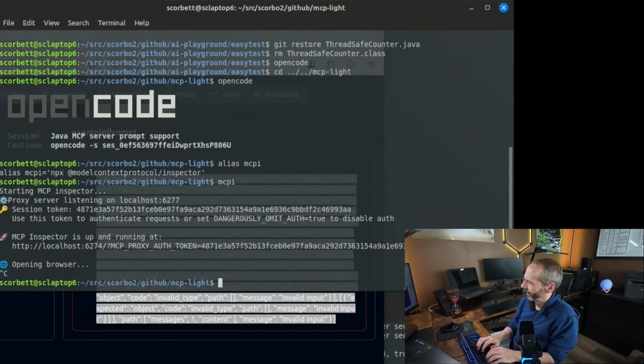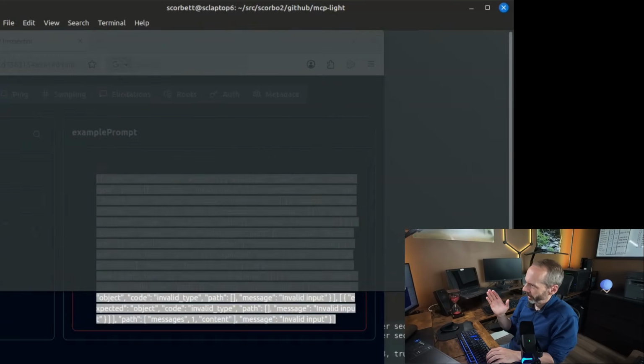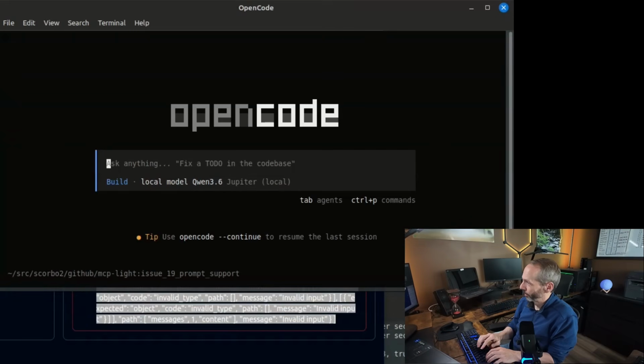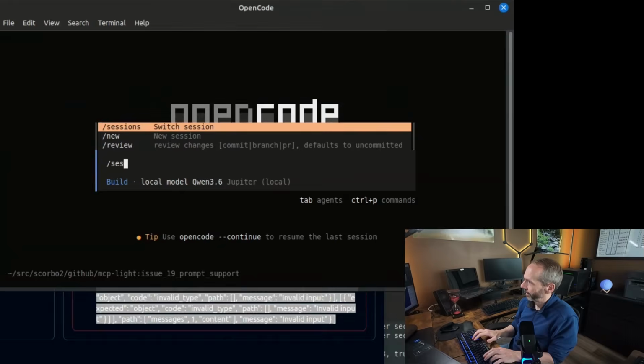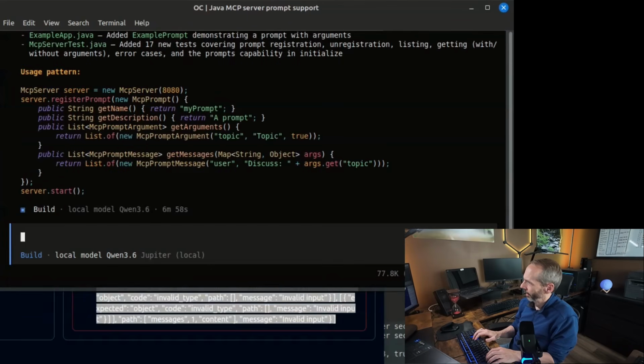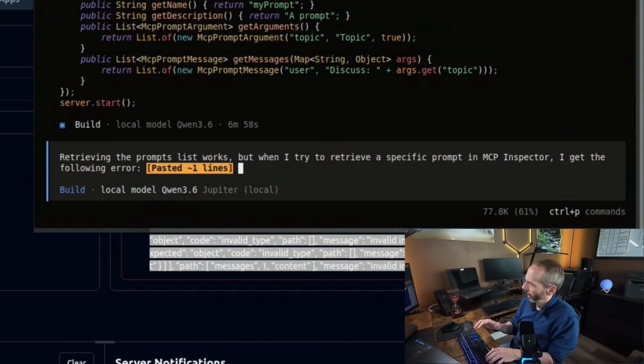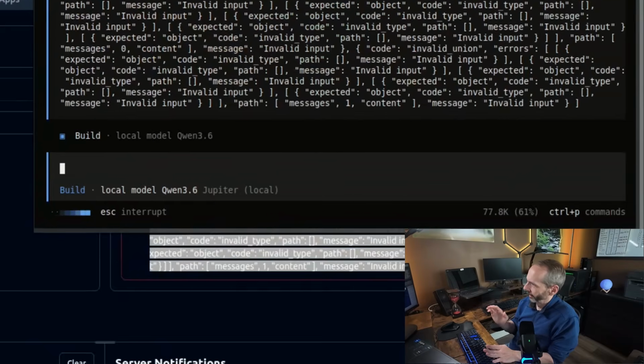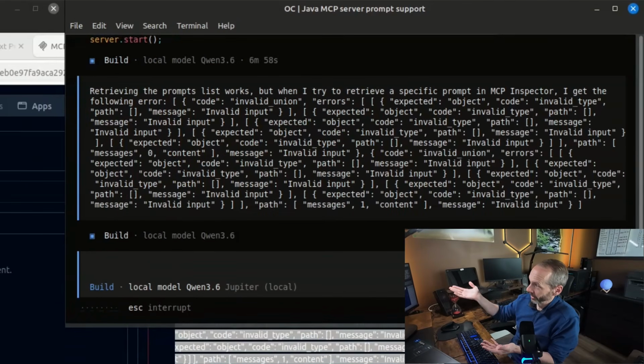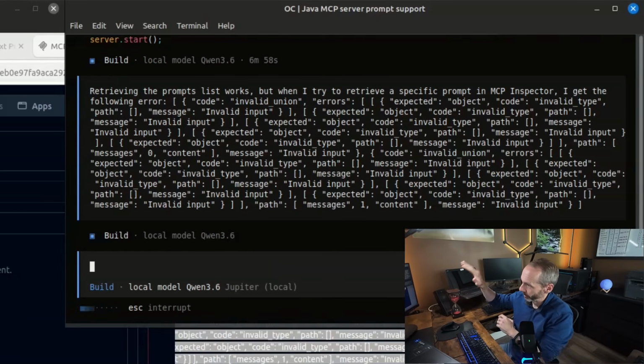Let's kill that. Instead of me trying to debug and fix this, let's take this back to OpenCode. Let's reconnect to that session so that it's got context. We're only 61% of the way to our context limit. So, all right, let's try this. Okay. So retrieving the prompts list works, but when I try to retrieve a specific prompt, I get the following error, and I'm just going to give it that raw JSON output. Let's see if Qwen itself can find and fix this problem, because I don't want to debug this, right? The whole point is to get the LLM to do this niggly work for me. So let's see what it can do.